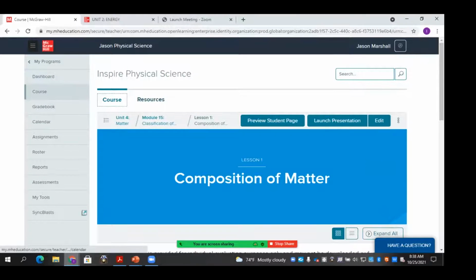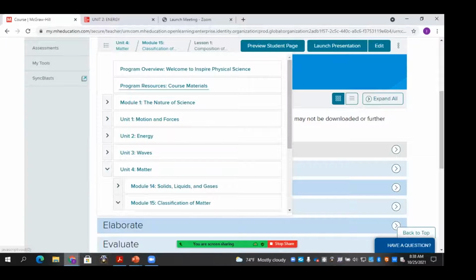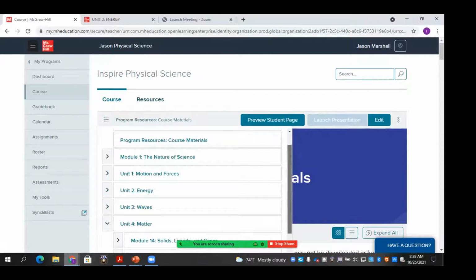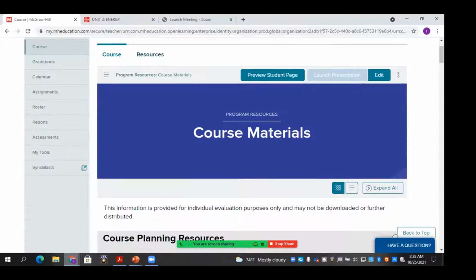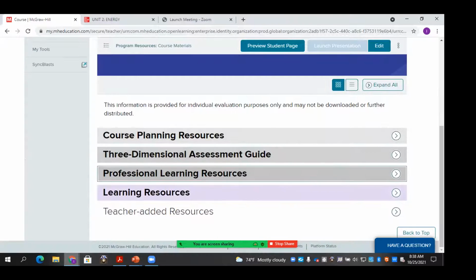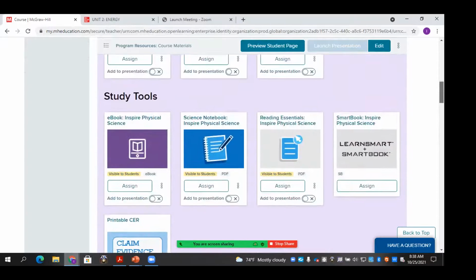Now, there are two places where the student textbook exists. If I go to Program Resources, right here in my course view, it's one of my top locations here, and I go down to Learning Resources, I'm going to see my student book. Here's my interactive student book.